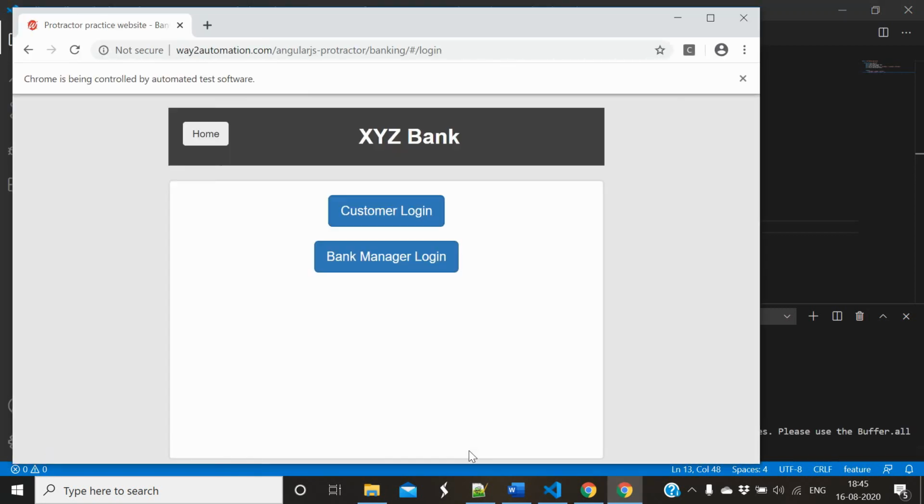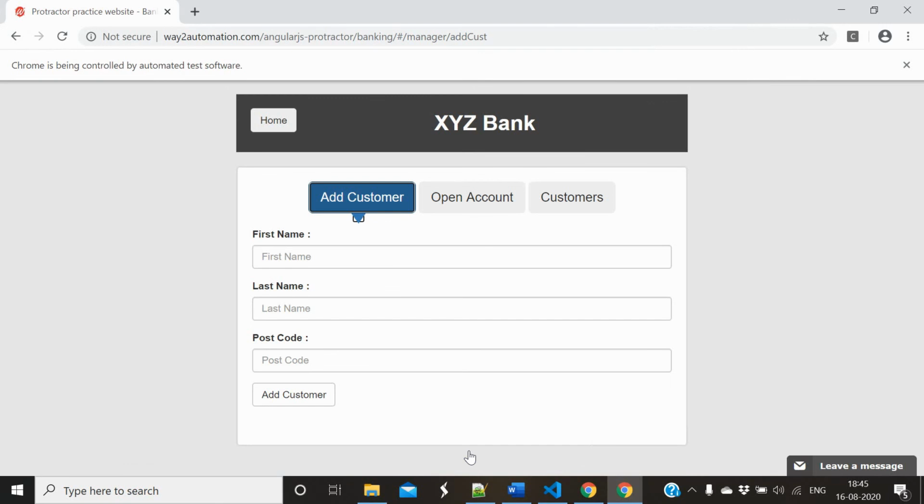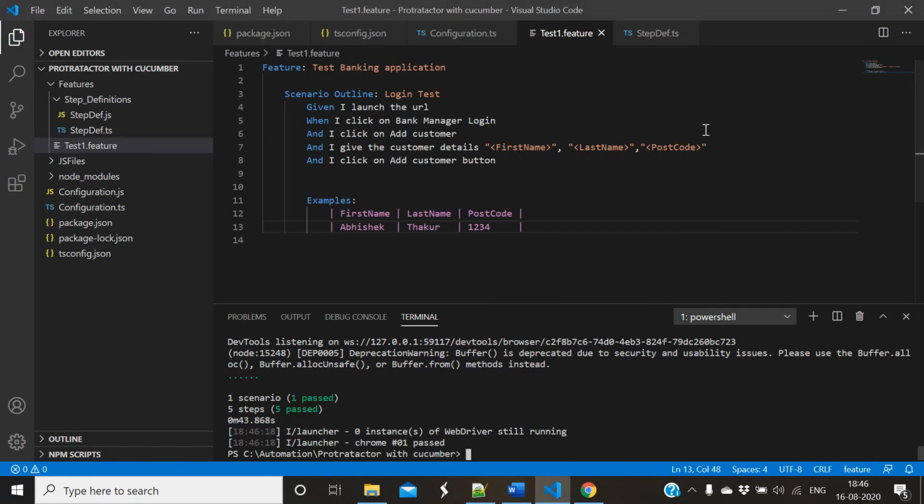It is opening the Chrome browser. It should maximize. Yeah, maximized. Bank manager login. Due to the 10 seconds wait, it is waiting, and then it will give all the details like first name, last name, postcode, and click on the add customer button. Yeah, so it clicked on add customer, and after the click, this message will come. Okay, so it has completed. You can see the output: one scenario passed, having 5 steps.